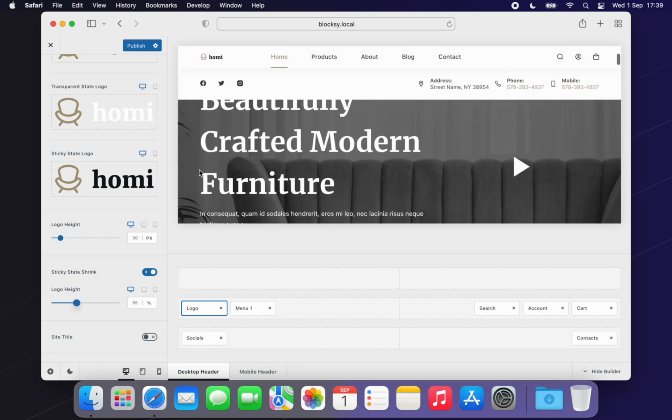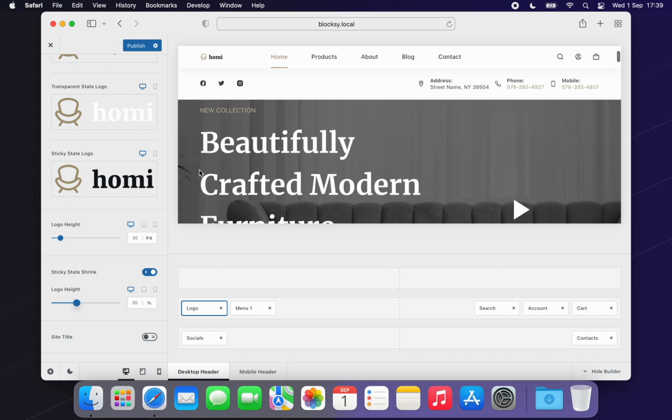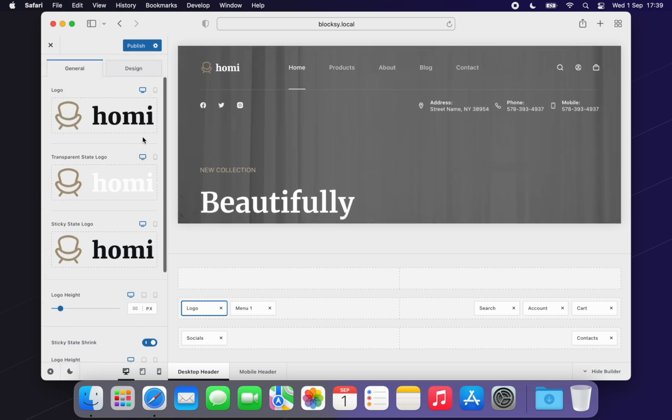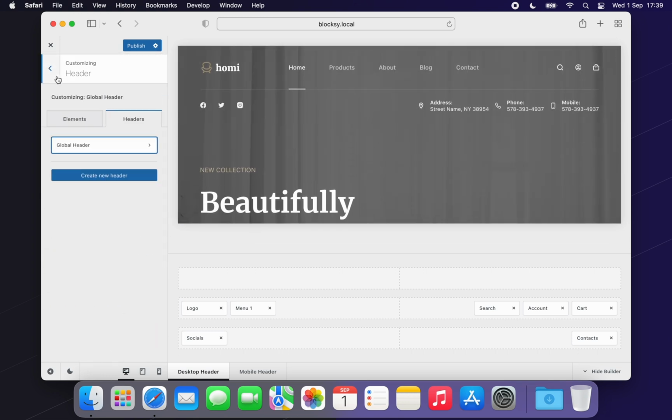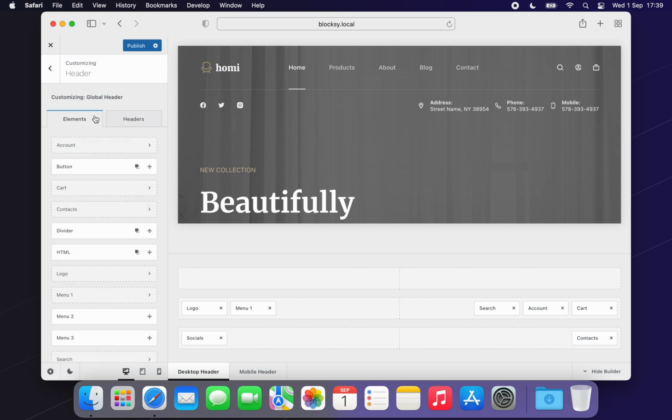Looking good. On a side note, almost every header element will have design options available for each header state. So you might want to also check out the design options available for these elements once you've turned on the transparent or sticky settings. Let's look at this a bit in more detail.